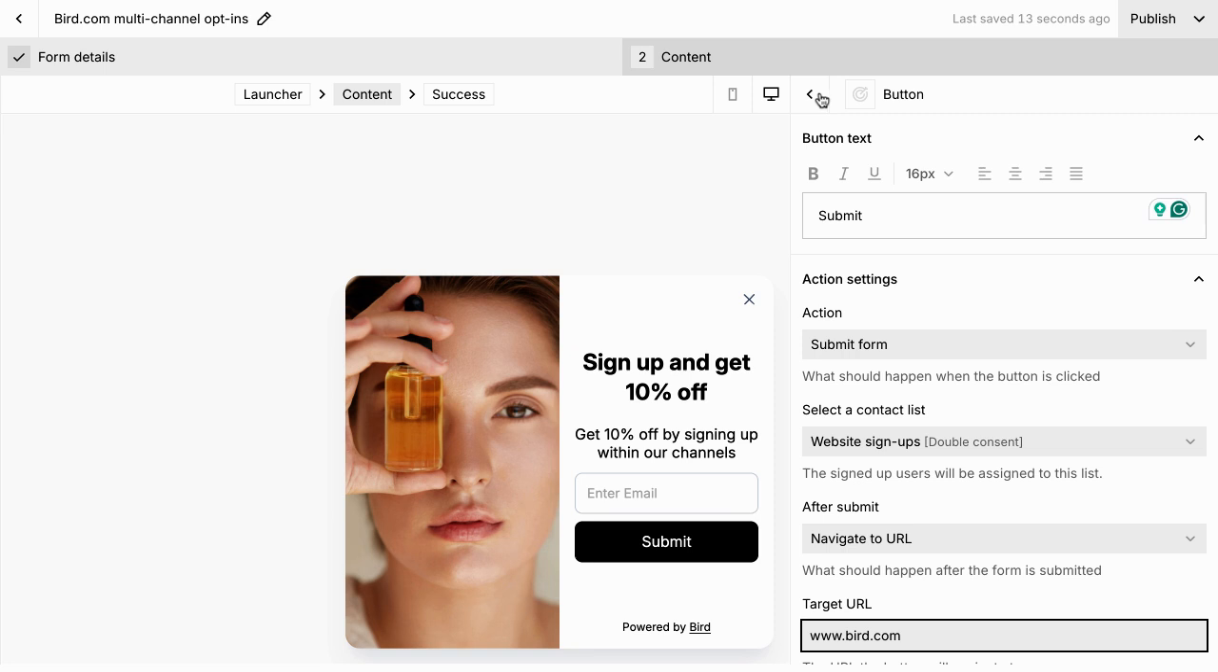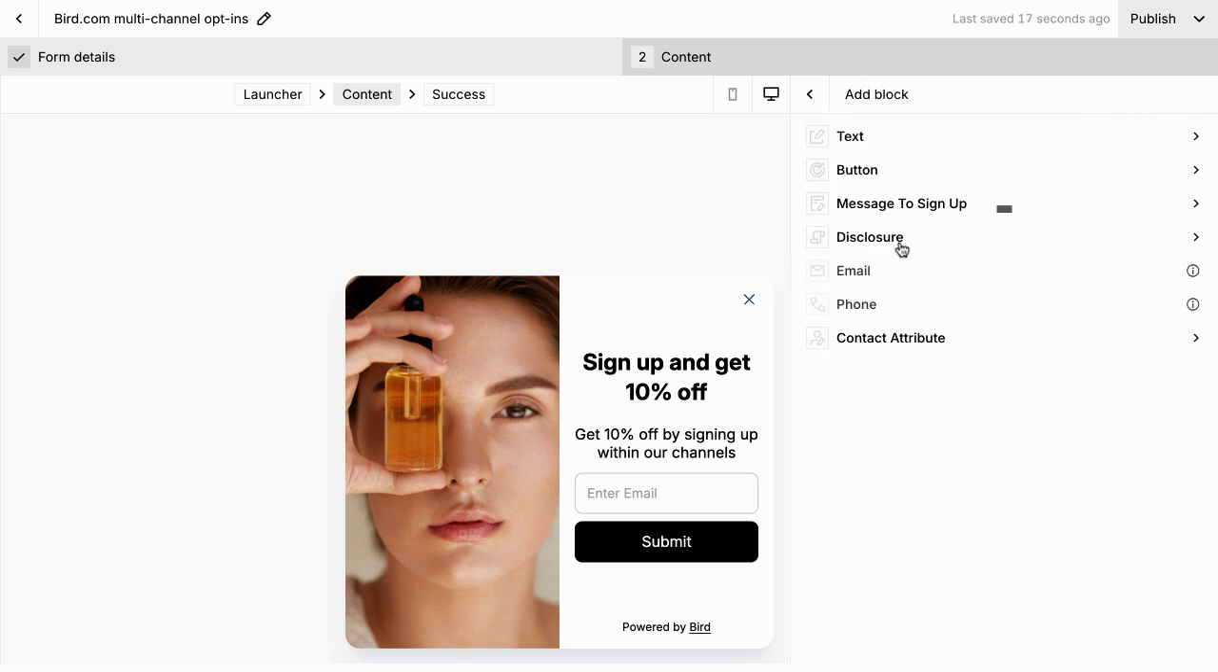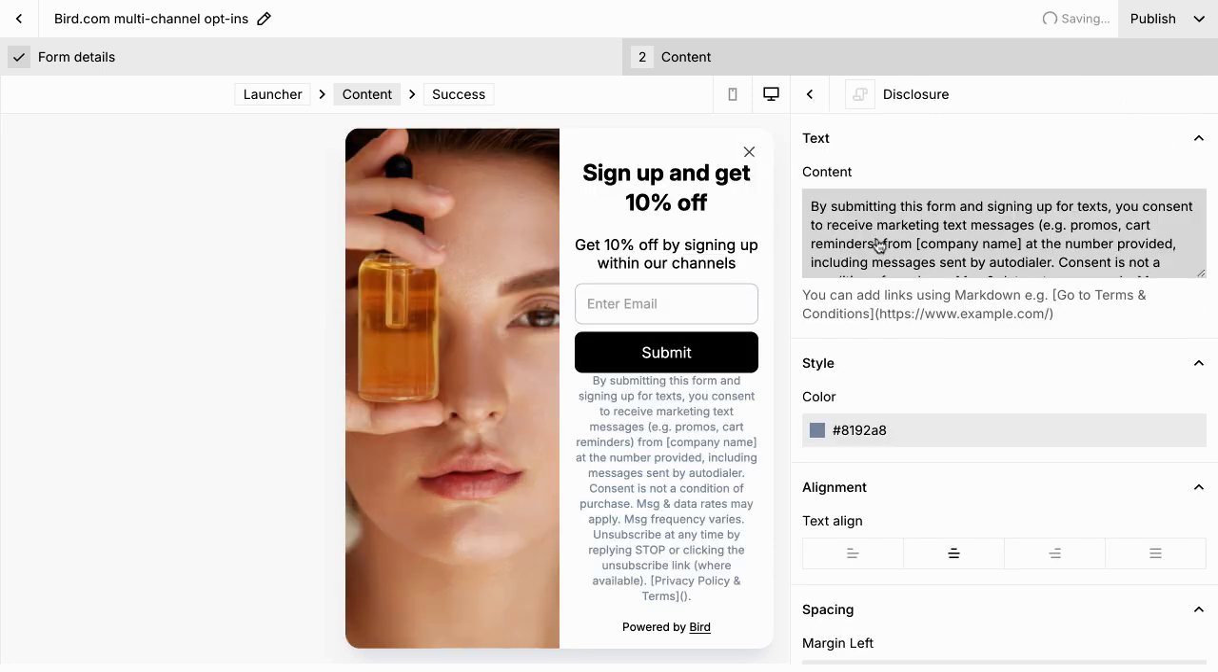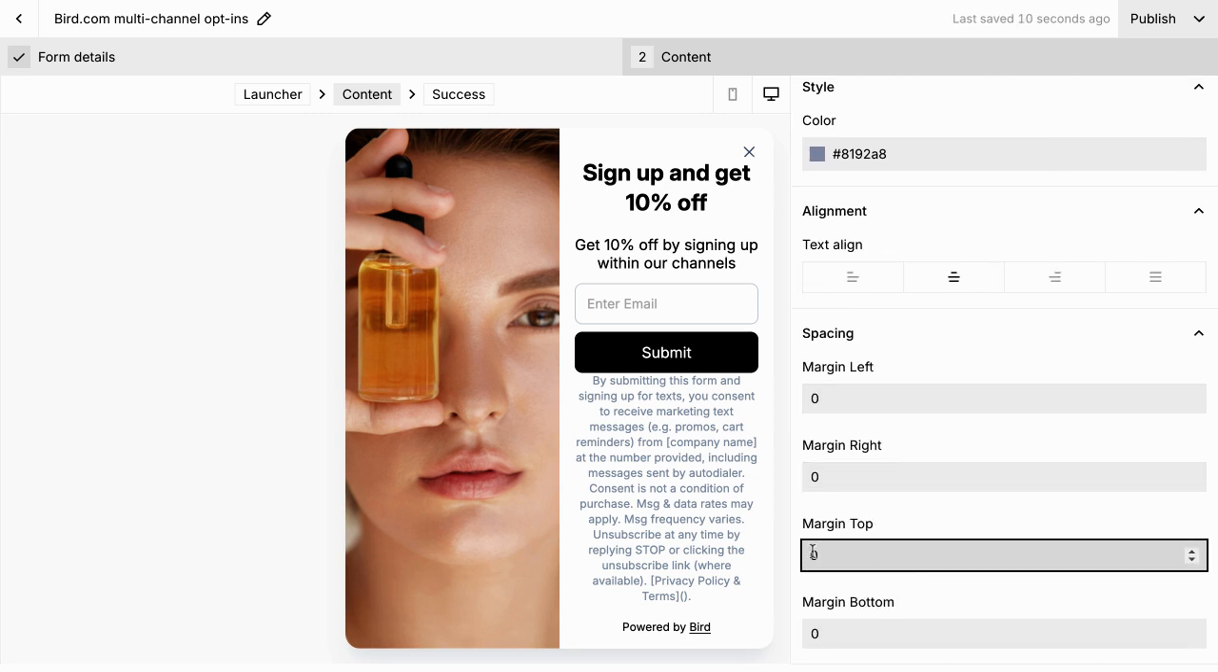Add a disclosure section to your form by following the same process. Add block, then click Disclosure. You can edit the disclosure to comply with legal requirements such as GDPR by consulting your legal team. You can add padding to your form by adding margins above and below your disclosure text.